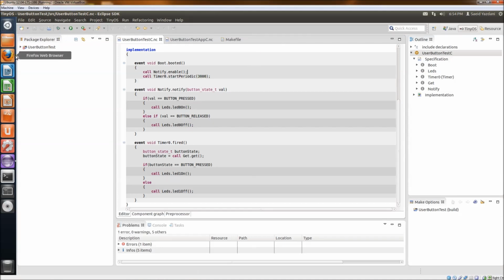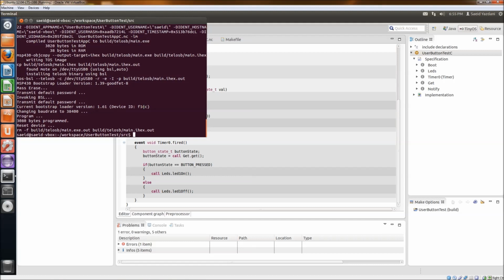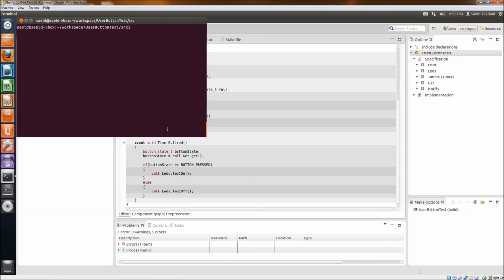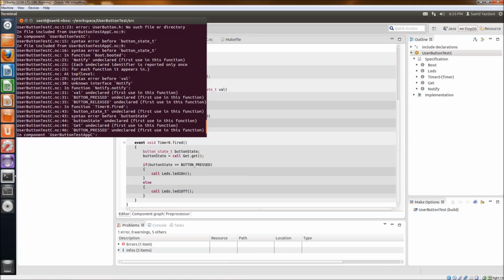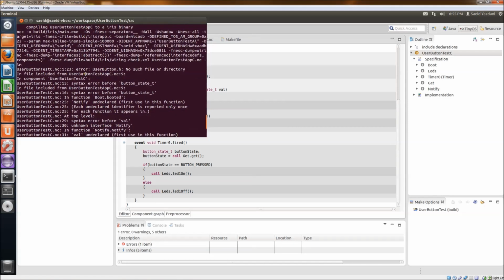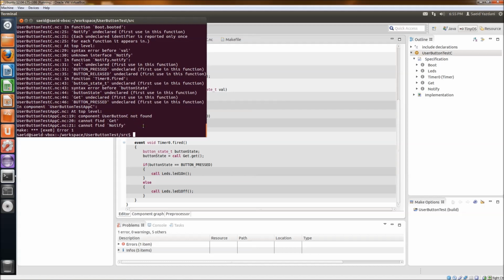There were no problems. Before the next part of the tutorial, something very important I mentioned in the beginning of the video: the user button does not exist on some platforms like Iris. If you try to make this program that we made for TinyOS, which does have a user button defined in its platform code, there's no problem. But if you try to make it for Iris or any other mote or sensor board that doesn't have this user button, you will have errors. So this is just something you have to know. Don't try to make a program for a board that doesn't have a certain part of the hardware.